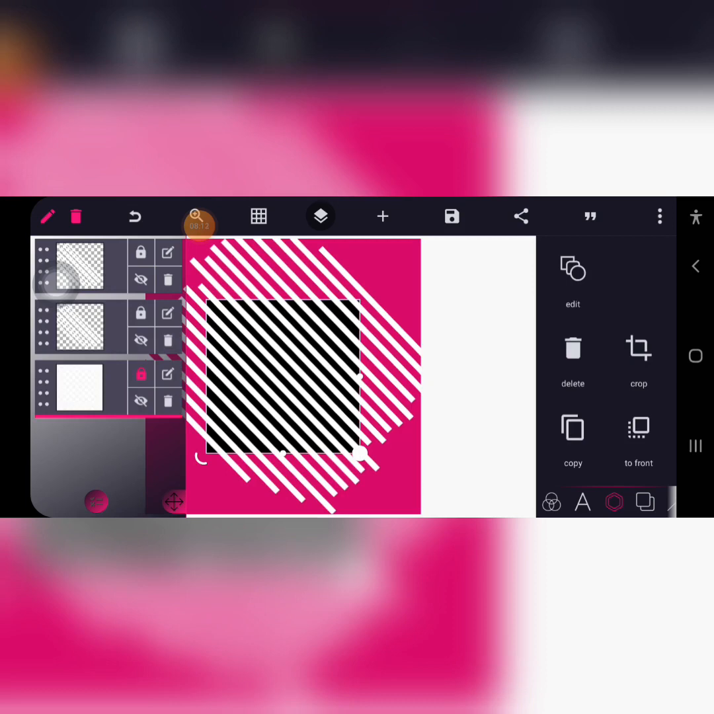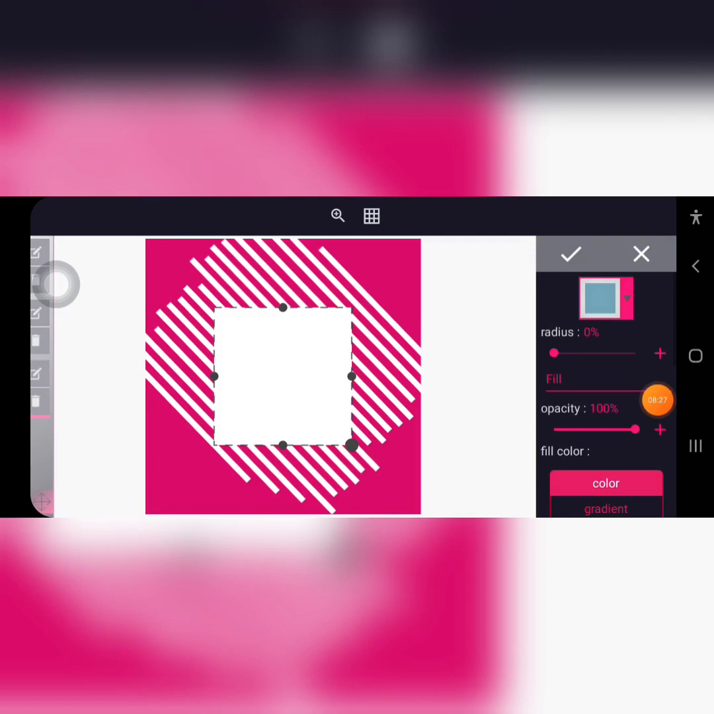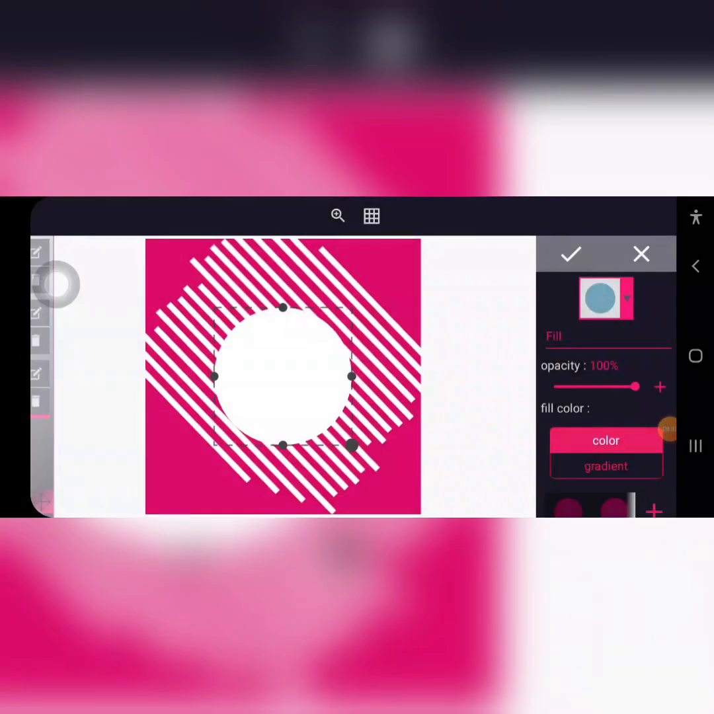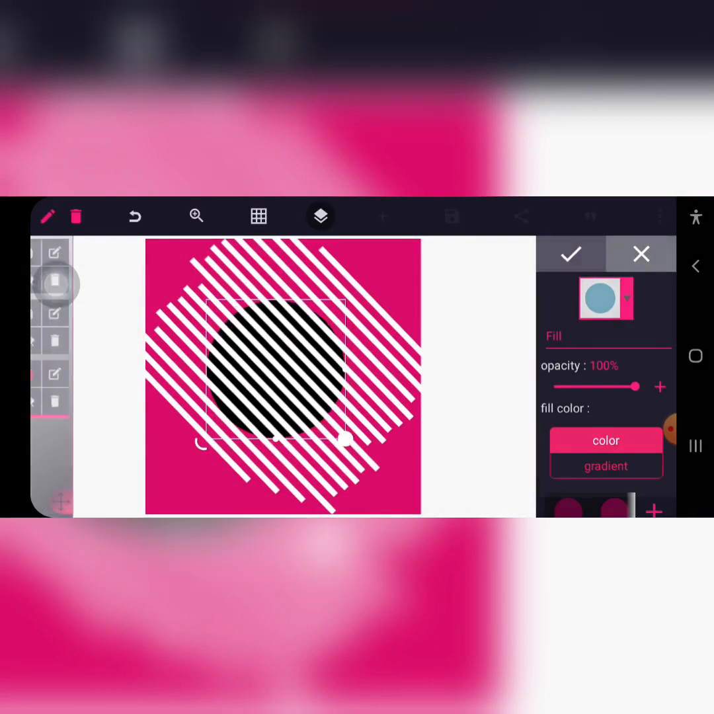So we just want these 3 layers to appear, 1, 2, 3. So what are we going to do? You just tap on the last one, this one, then you tap on edit. So the edit, you just tap on this place. Then you select circle or oval, circle. So this is the circle we are having. Let's press on our check mark.